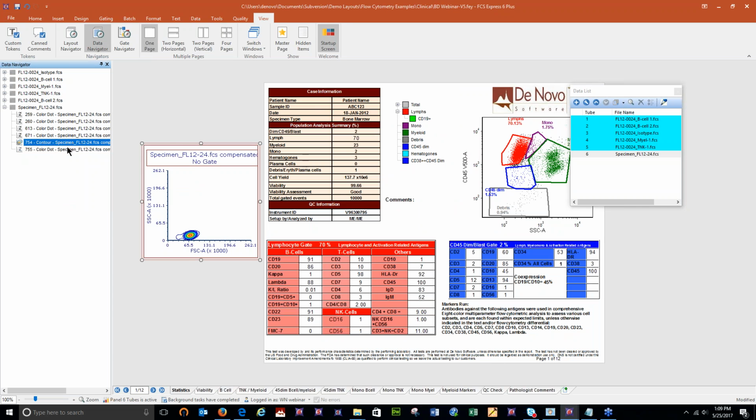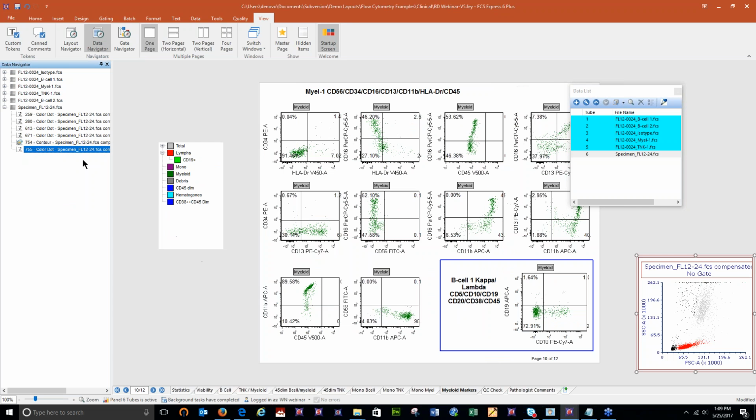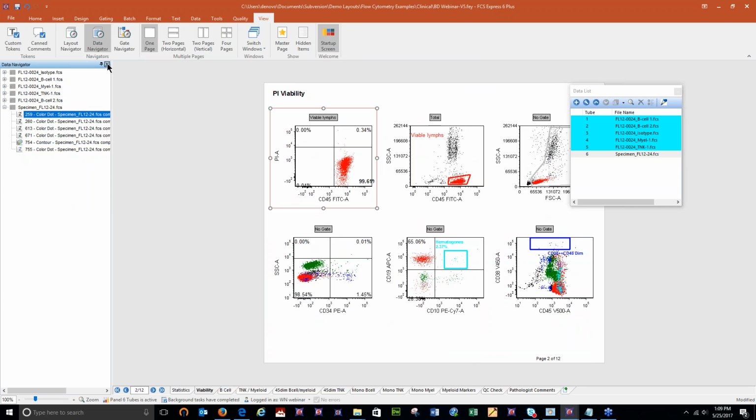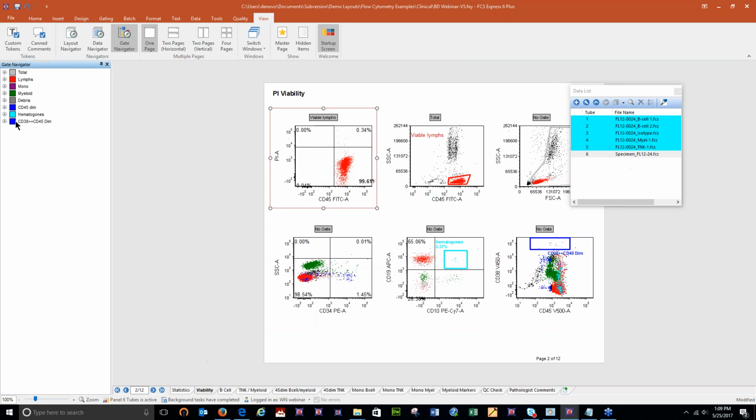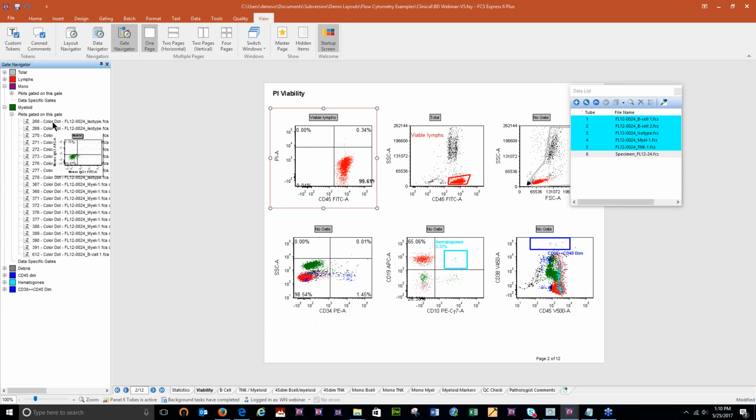So there's one specimen tube, here's the other one we put. It's highlighting it down here in the lower right corner, okay? And then we also have these handy gate navigators as well. So the gate navigators, again, if you mouse over any of these items, it's going to show you all the plots in your layout that are gated on that particular gate. So I can click on any one of these myeloid plots, and it's going to take me directly to where it is, okay?